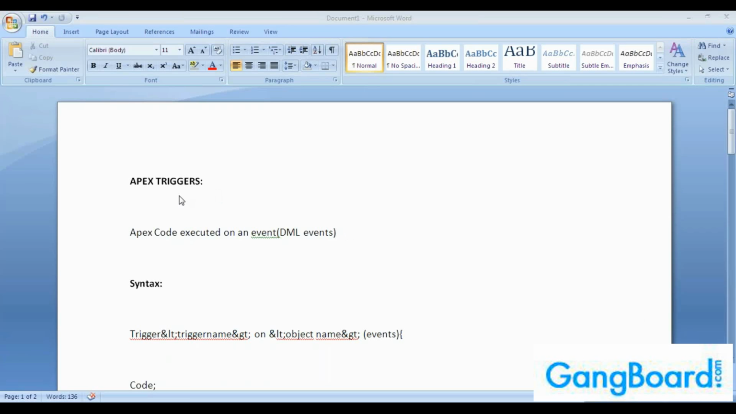So what is an Apex trigger? It is also Apex code, which is written and which will get triggered based on DML events. So what are the DML events? Insert, update, delete. These are all called the DML events in Salesforce. To be very simple.